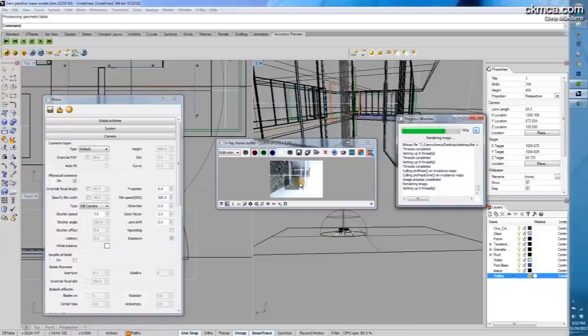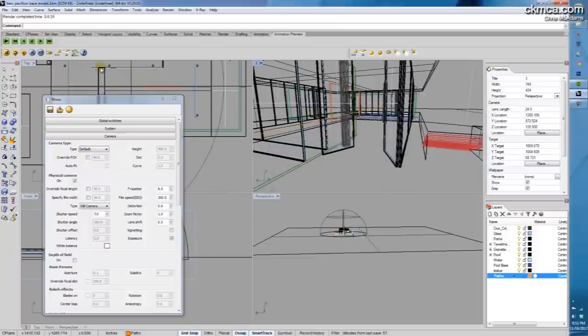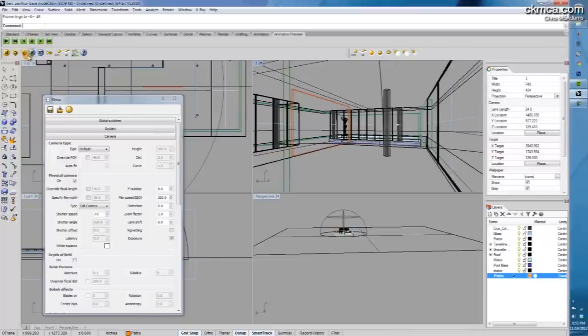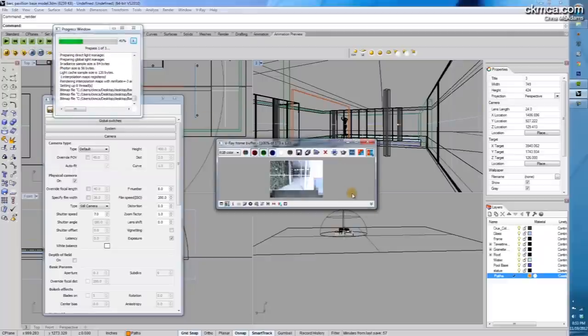And you can see it's got nice shadows, and everything looks good on the inside. I'm going to cancel this. We don't need to even finish that one. I can click this pound sign, under the animation preview tab, and I can enter a frame to go to. So if I'm 90 seconds long, 45 frames would be in the middle. So this is the middle, and I can do a preview render here.